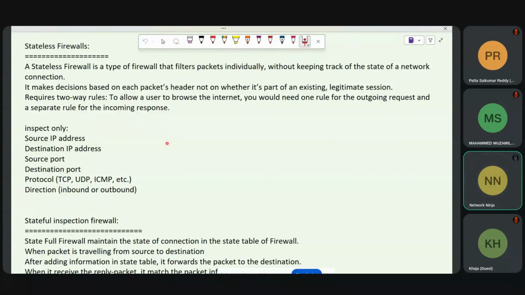There are some drawbacks here as well. Let me explain. A stateless firewall is a firewall that filters packets without keeping track, which means it is not going to maintain the session table. In a stateless firewall, it is not going to maintain the session table, so it is not going to track the state of the connection.